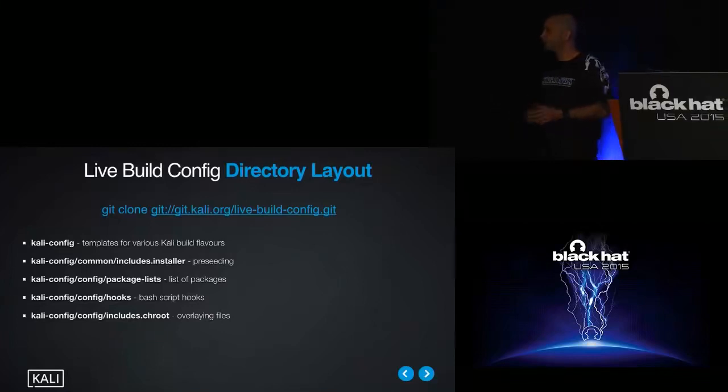Hooks, this is a really interesting option. You can actually run bash scripts at different stages of the build, again, to change or update configurations. For example, one of the things that we'll be doing is enabling the SSH service by default on our ISO, so that when you boot the ISO, the SSH service will come up automatically.